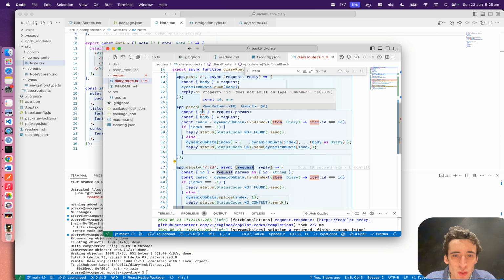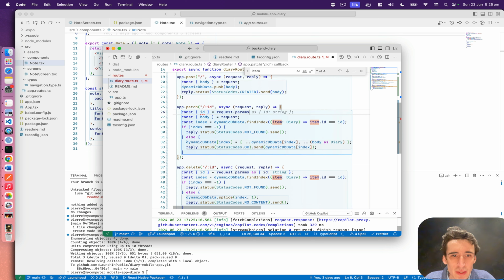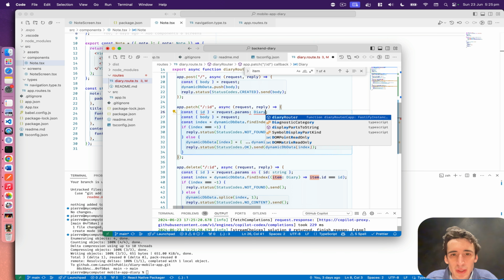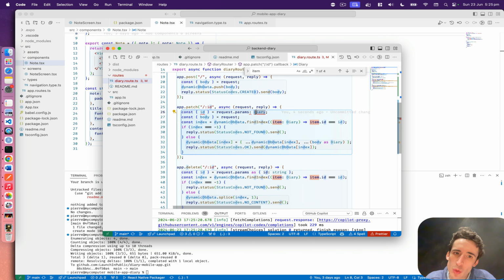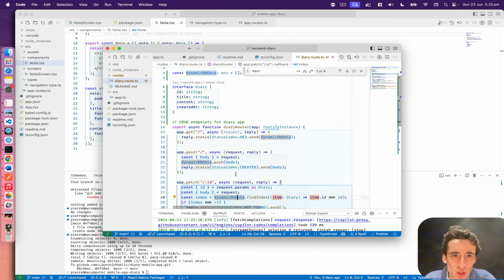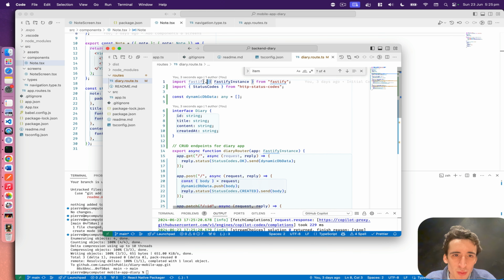So here also that one will be Diary. Yeah, in my case Diary, perfect. Sorry, as, yeah, of course, like this, perfect. Here we are. So that's pretty much it actually for our route.